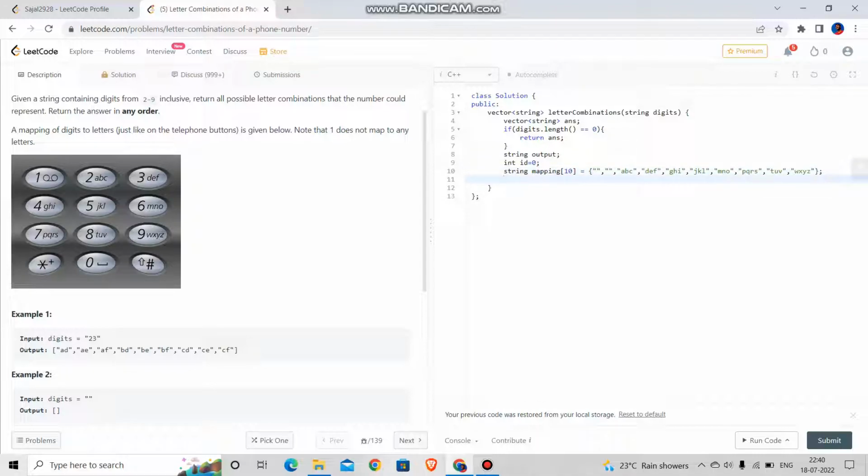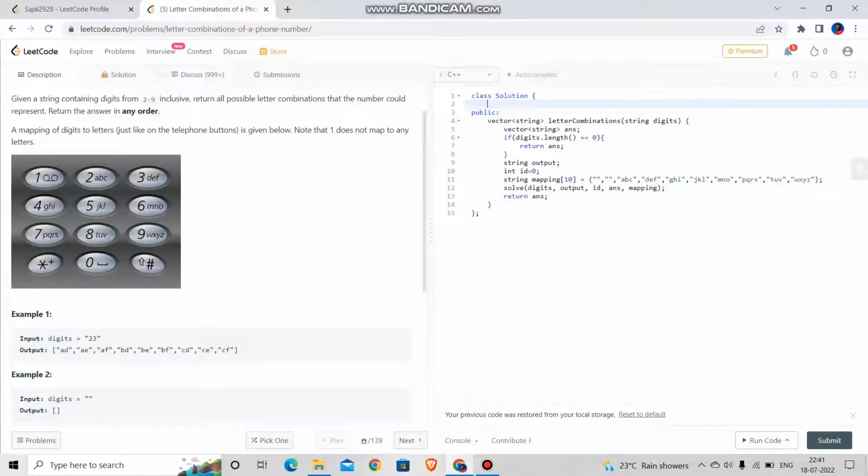Now we will call our function, and we can name it solve, and we will pass the arguments like digits, output, index, and mapping, and we will return our answer. Okay, now let's code this function.